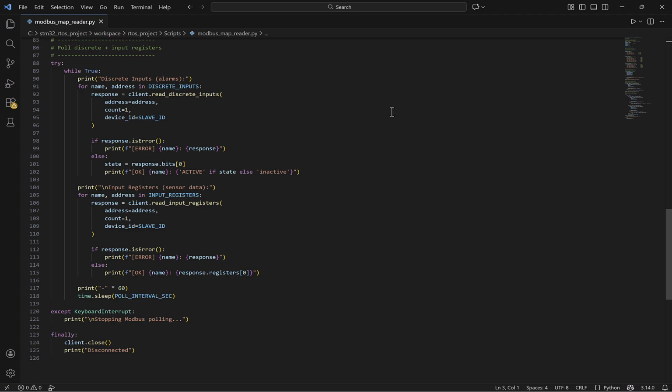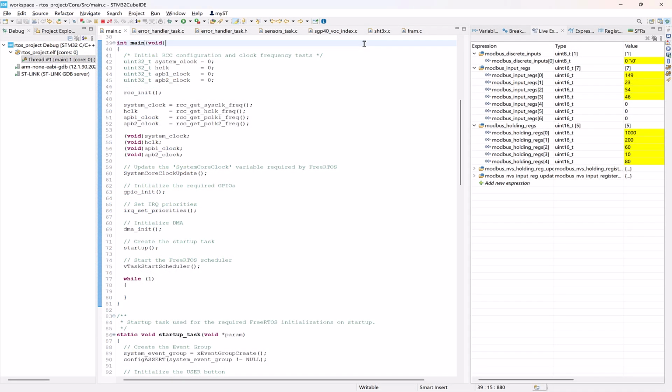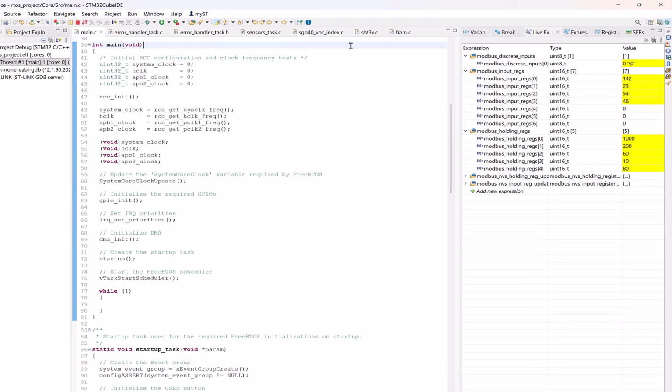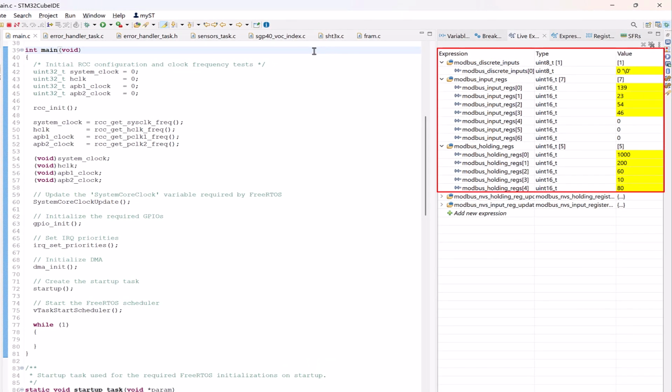So let's see what this looks like running on the target. Here's the Cube IDE in a debug session. In the live expressions window, you can see the discrete inputs and input registers updating as the sensor's task runs, along with the holding registers that define our alarm thresholds.